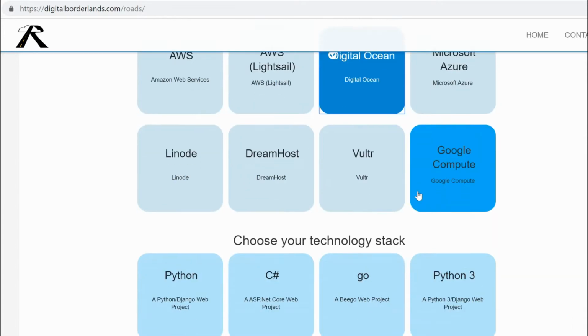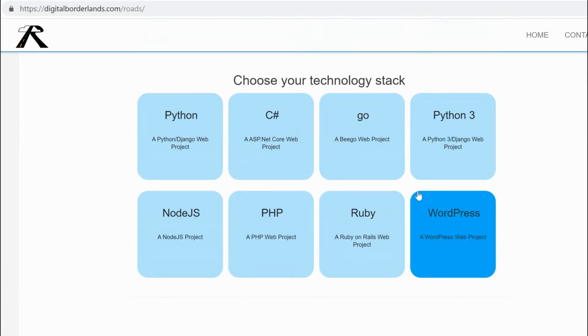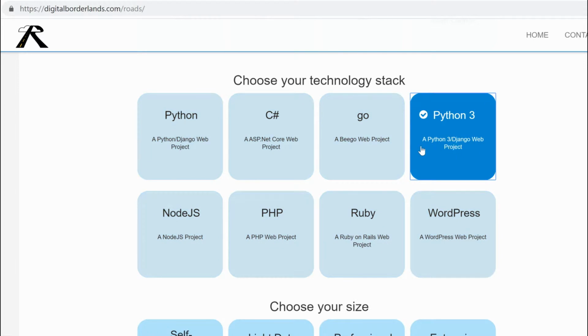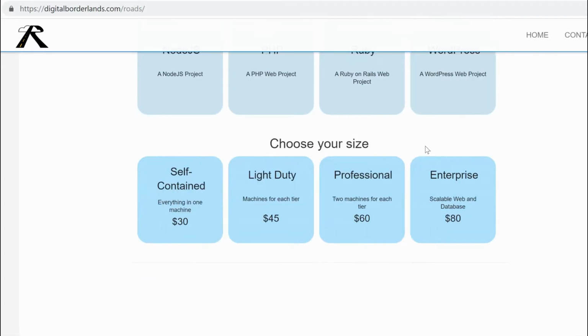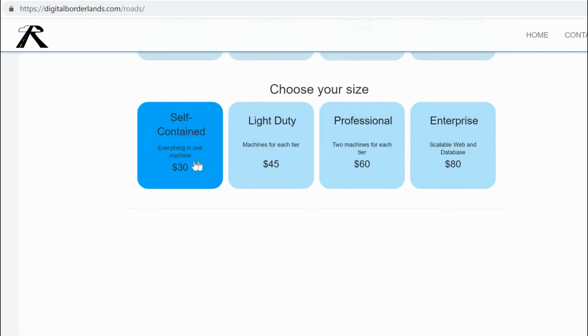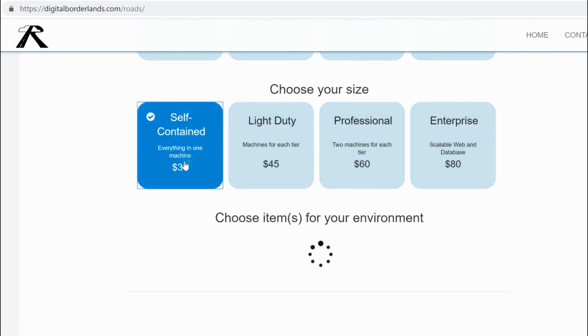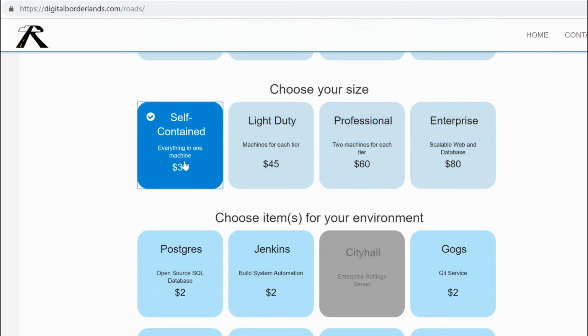Let's get started by choosing a cloud platform. We're going to deploy to DigitalOcean, and like we said, we're going to choose Python 3. This will give us a Django project, which we will be able to easily modify to give us a head start. Here we are going to select self-contained for our scale, which means everything will be deployed to one machine. We'll have a chance to explore what that means in just a little bit.